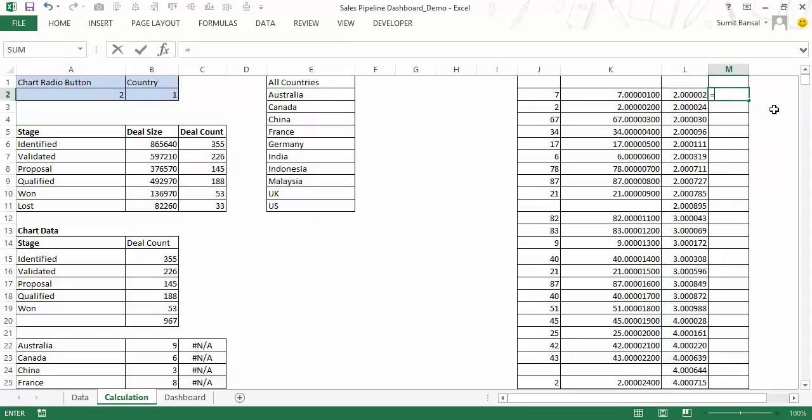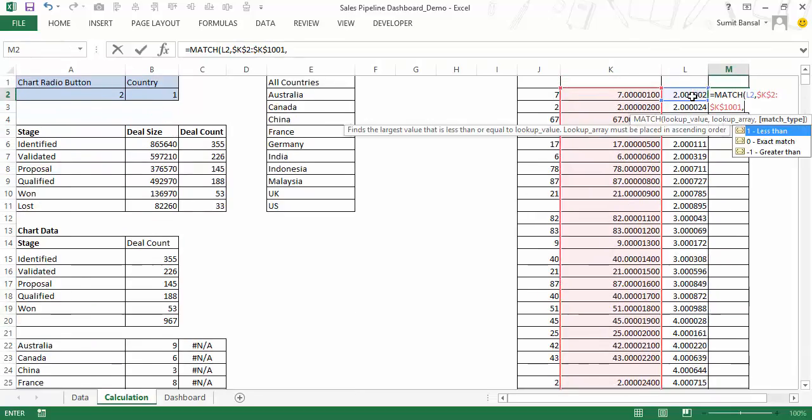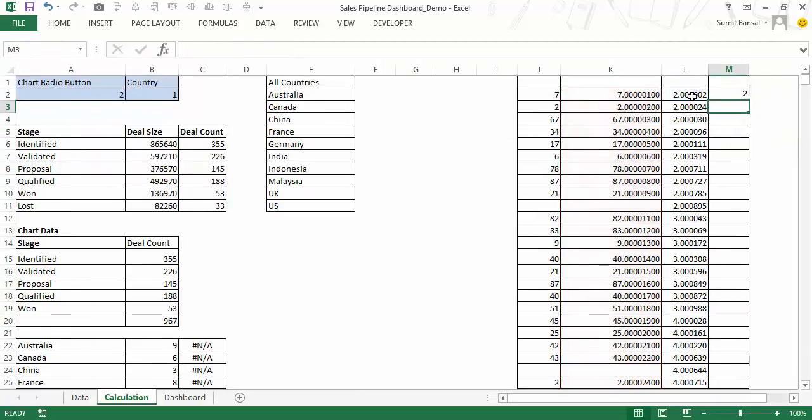And then all I need to do is identify the position of this number in this array, and I would hit F4, and then I would say I need an exact match. Now when I hit enter, it gives me 2.